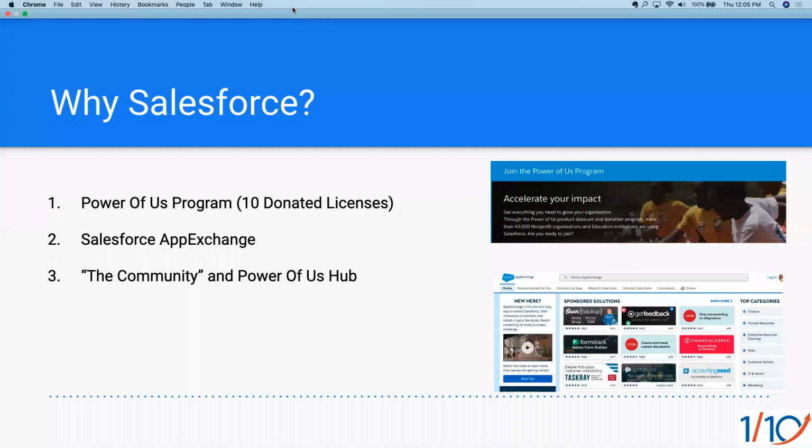And so the three things that I think make it such a powerful tool for nonprofits, first of all, is the Power of Us program, which does provide 10 donated licenses to all 501c3 nonprofits. I would not say that this should be your reason for going with Salesforce as a cost-saving measure, because with third-party apps, some consultant fees, and so on, the total cost of ownership would probably be not much different from other subscription-based apps. But it doesn't hurt that those 10 donated licenses are definitely a very generous program.